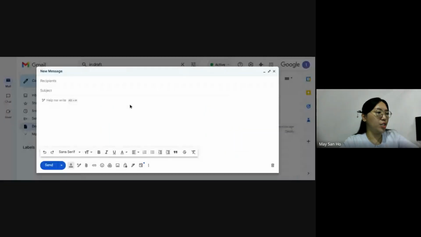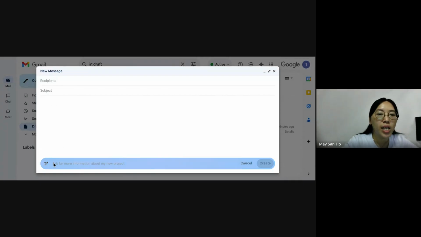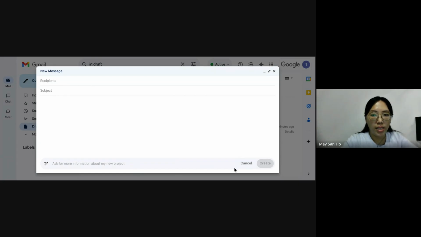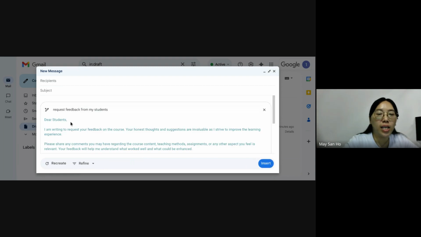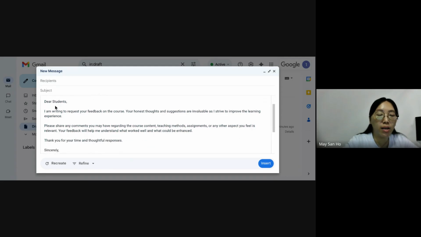So this is Gmail. When we compose a new message, you will see the help me write feature is here. When you click on this, you can prompt in. Maybe I use an example: request feedback from my students. So for example, I want Gemini to help me write an email about requesting feedback from my students. So I click create.